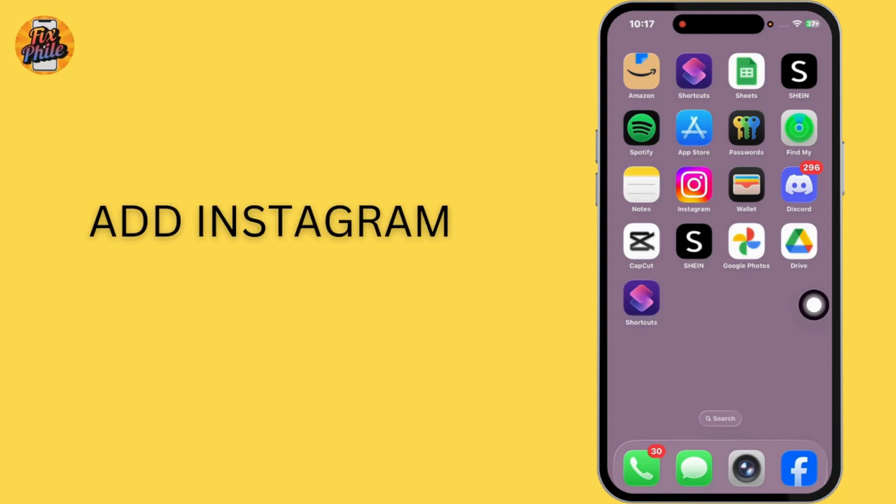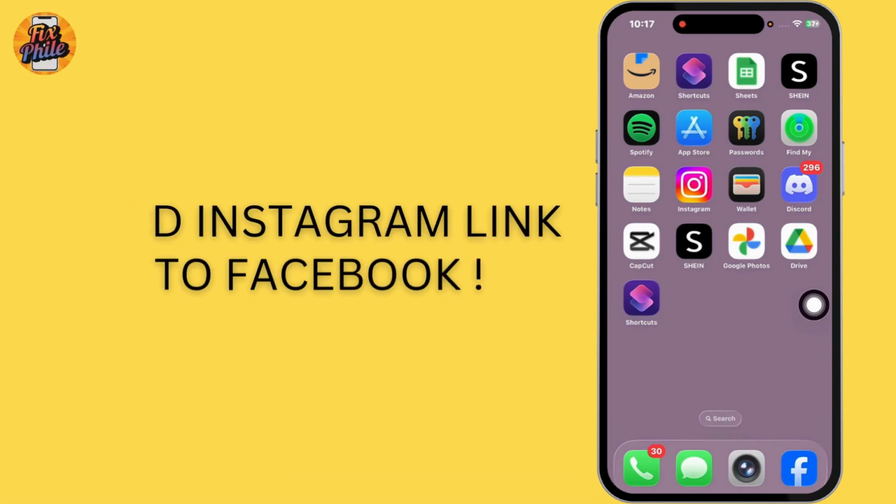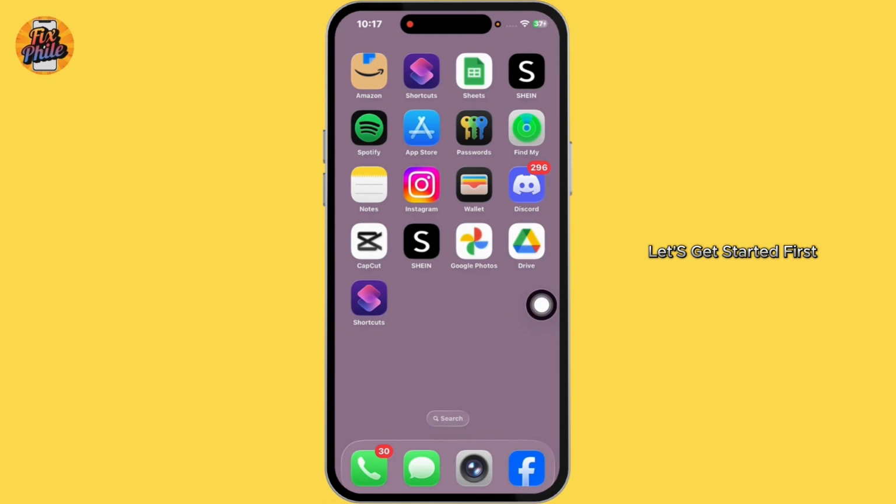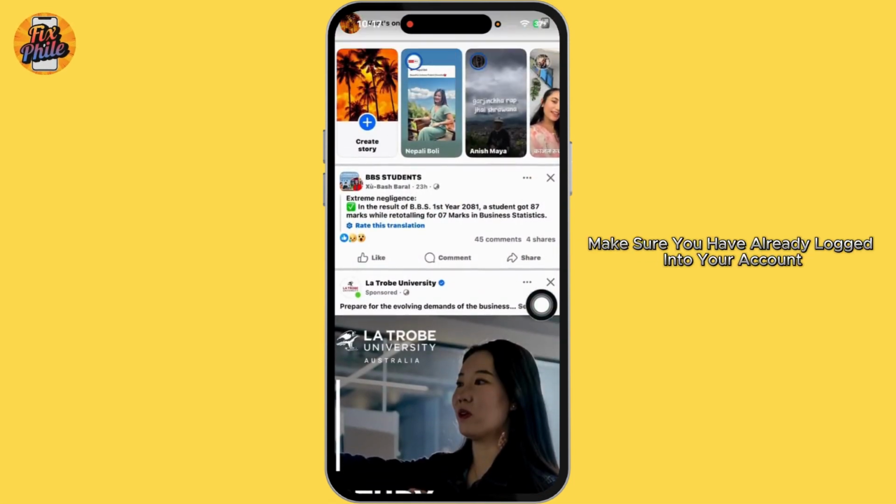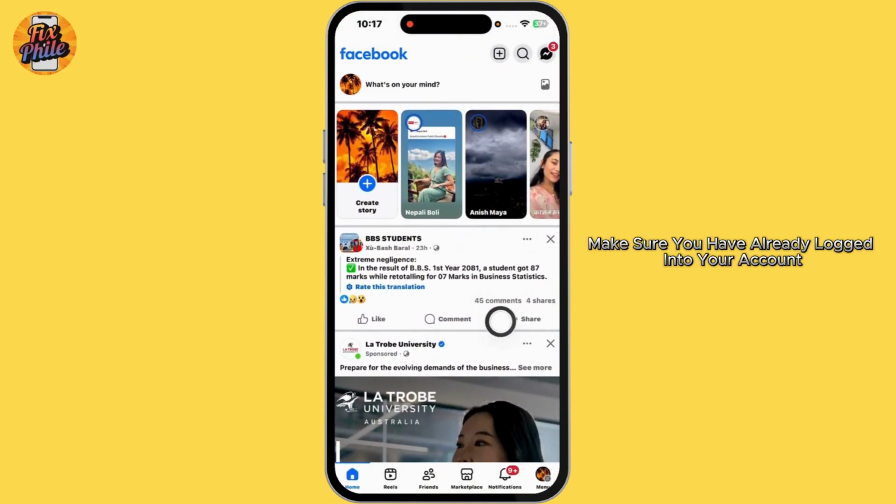In this guide, I'm going to show you guys how to add Instagram link to Facebook. Let's get started. First, launch your Facebook app. Make sure you have already logged into your account.